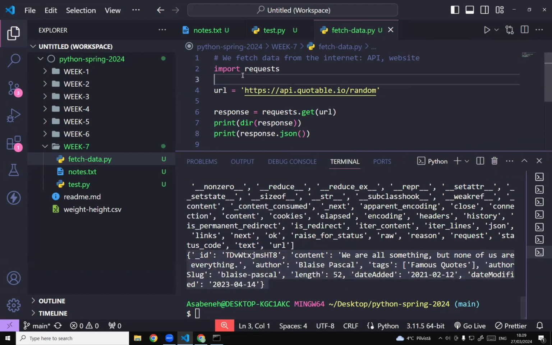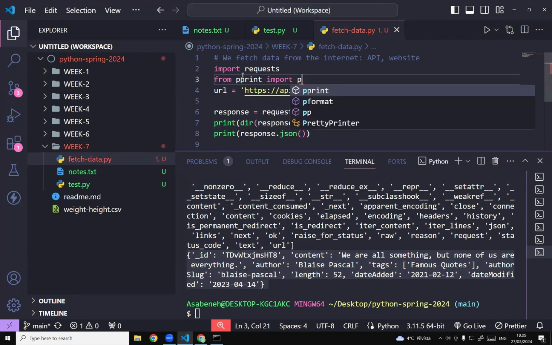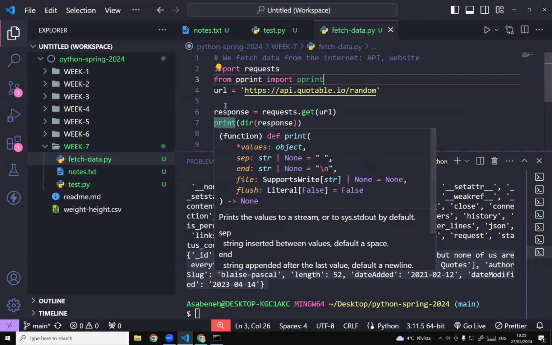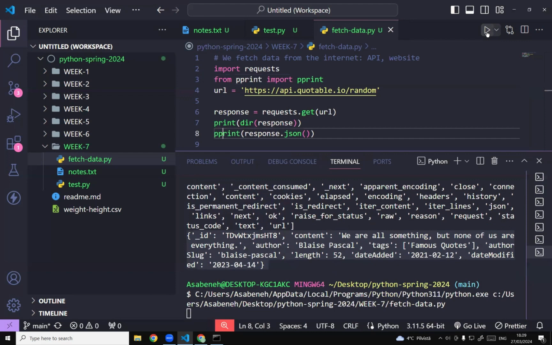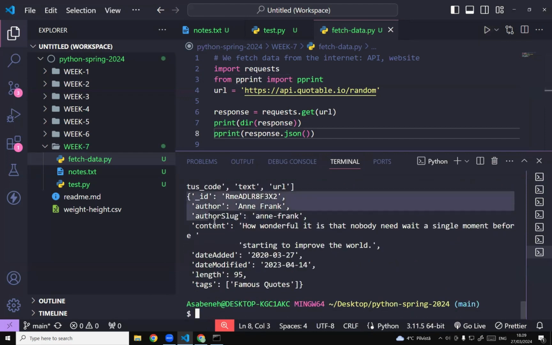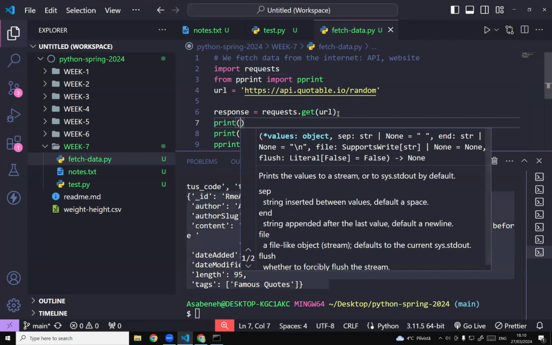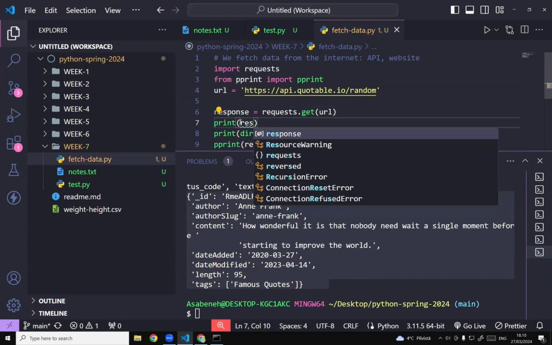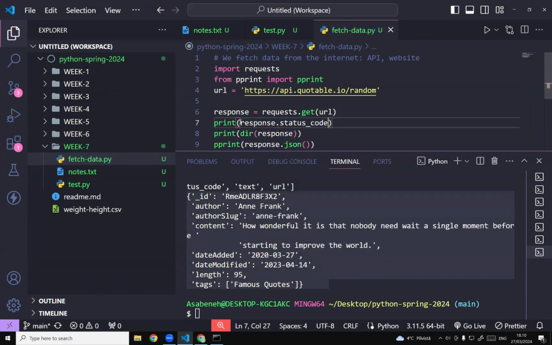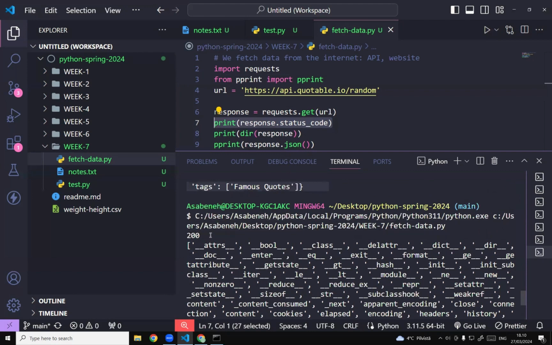And if you want to make it look even better, from pprint import pprint, and then I can provide it. Yeah, the pprint. Do you see? This is really good. But one thing: to know if your request goes well, what you should do is check response.status_code. This should be 200 if everything goes well. So let's see that. Is it? Yes, as you can see.